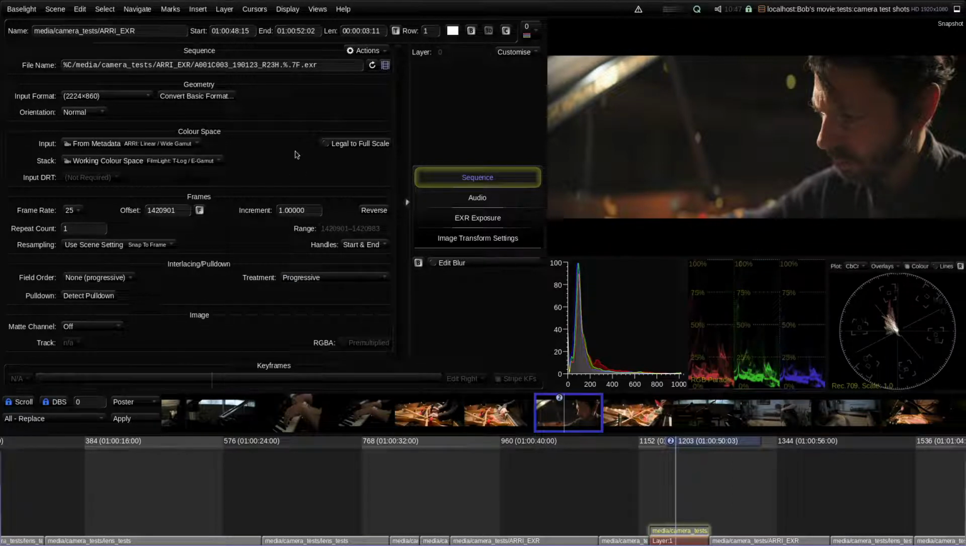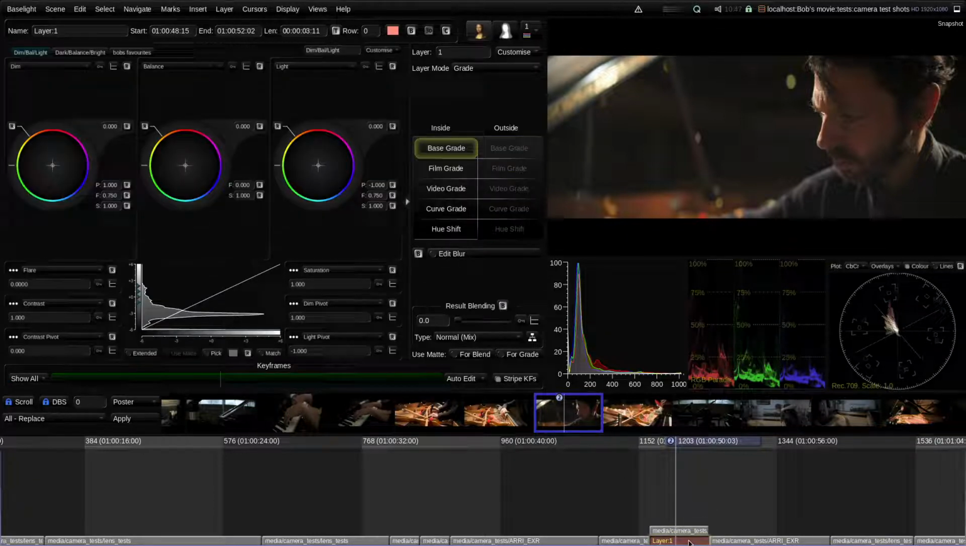And we'll have a look at a few of these a bit later on. Okay, so back to the grading layer. Now you may have noticed when I added the grade layer that it was added below the sequence strip rather than above. In most other timeline-based systems, filters and other effects are added on top in the timeline, whereas in Baselight they're added below. It's just one of those things that makes Baselight a bit different from other systems. We always start at the top and then work our way downwards.